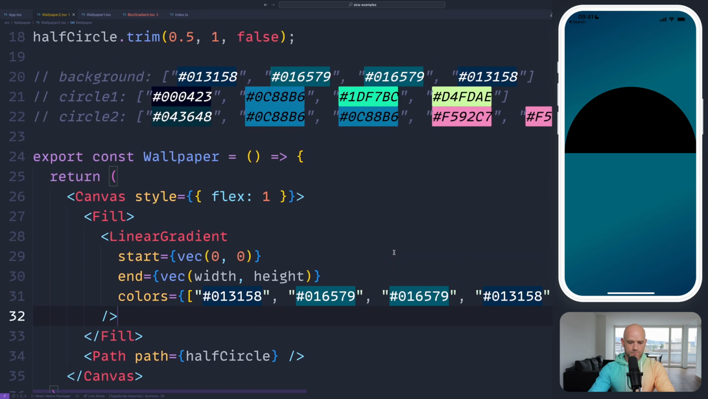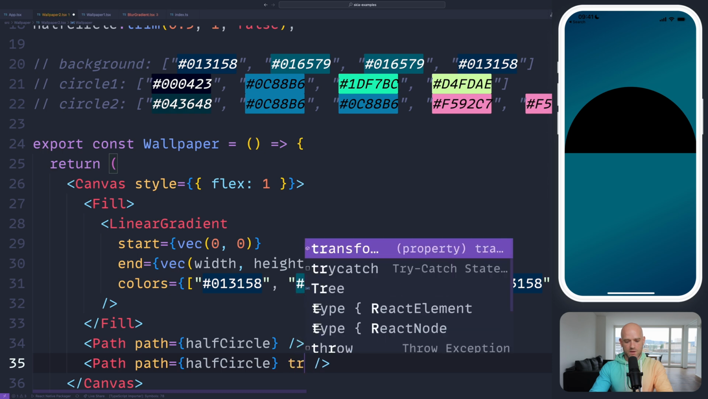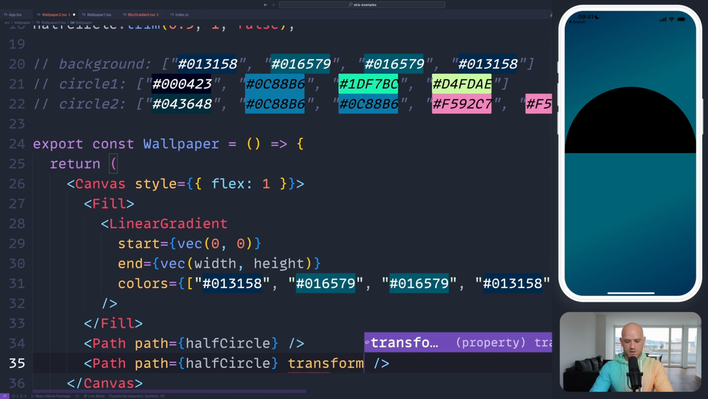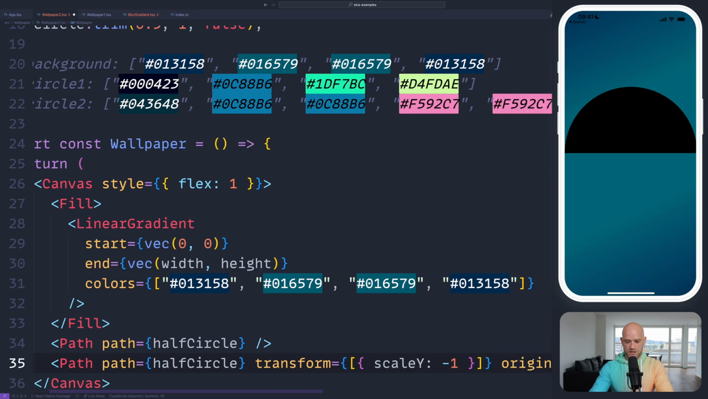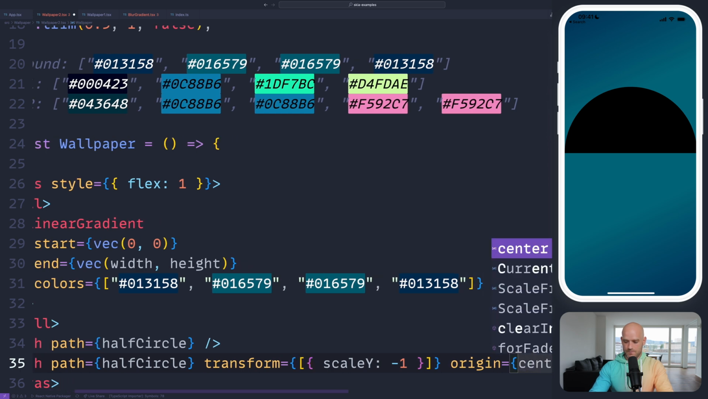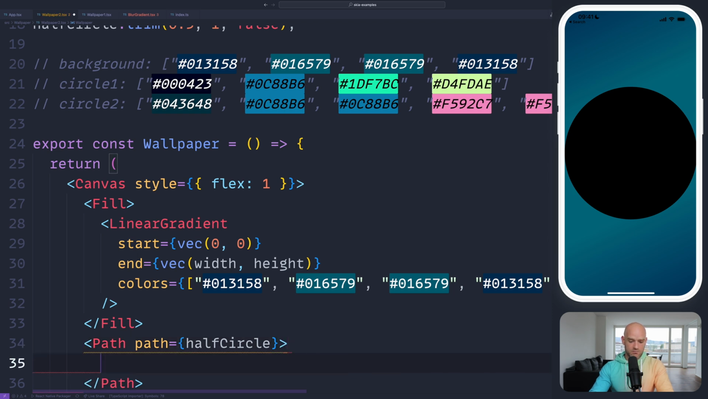Now I'm hesitating whether to transform it or put the sweep gradient on it immediately. But maybe one thing we can do is to have the second half, so we're going to add a transform. We're going to flip it, so scale y is -1. So we flip vertically. But I think the pivot point should be the origin, so the center of the canvas. Okay. And maybe we can try already to use the sweep gradient.